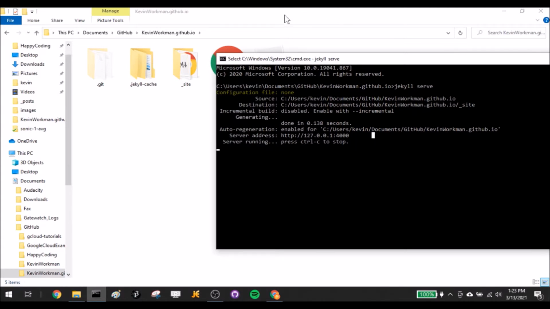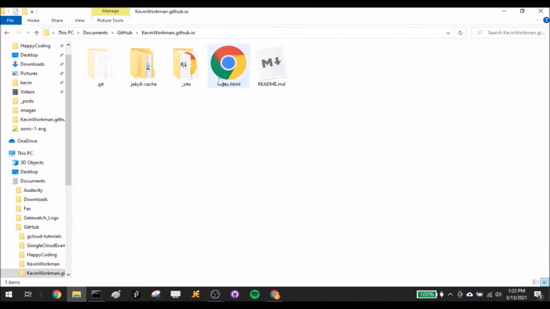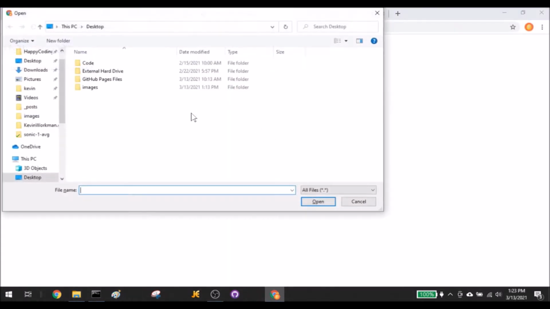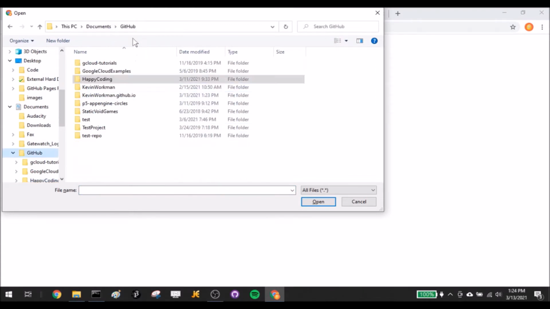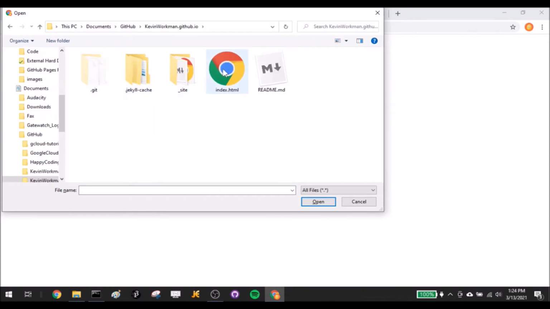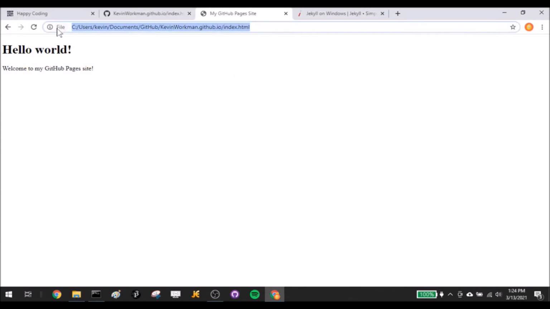And in the previous tutorial, you might remember that we just double clicked on this, or we opened it up in Chrome. So I could open it directly in Chrome. You get this file URL, and that'll work for some sites, but it won't work once you get into more complex JavaScript and things like that. So you want to actually run a server, which is what Jekyll does for you.